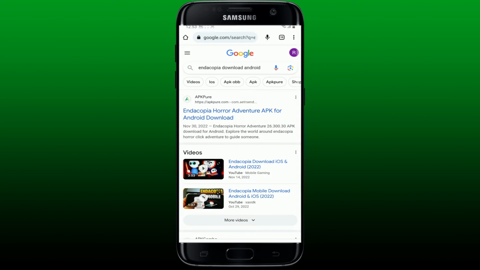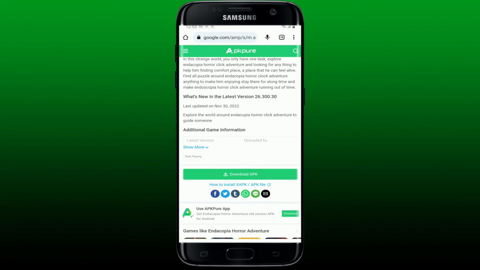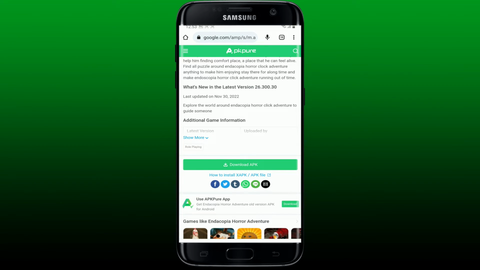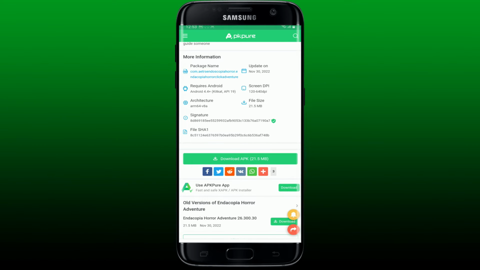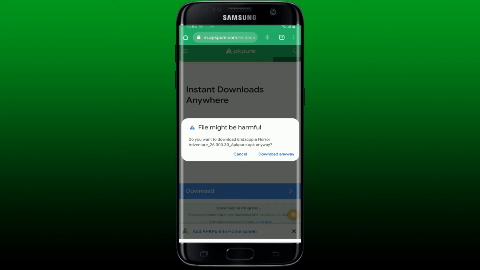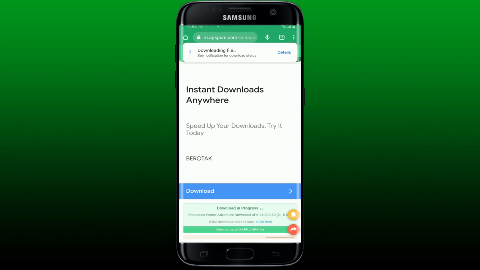In today's video, let's go ahead and click on this APK Pure website at the top of the screen. Now, scroll down from the next page and tap on the Download APK button. On the next page, you may have to tap on the download button one more time. Now, you'll be able to see a pop-up. Tap on the Download Anyway button and wait for the file to download.